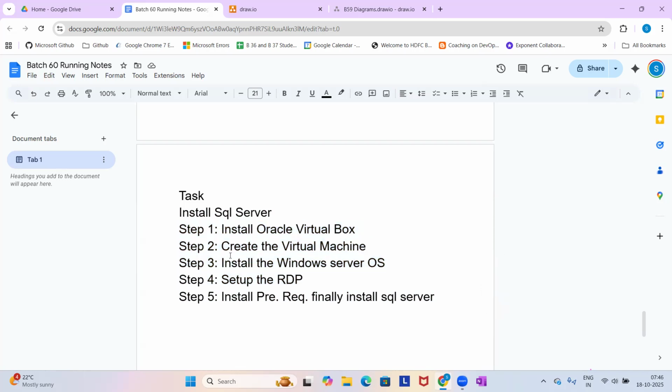Don't think that for every virtual machine they will install Oracle VirtualBox. Only once they will install Oracle VirtualBox for the whole organization. Later, they will use the same VirtualBox to create multiple virtual machines. So they will create the virtual machine, install the operating system, and set up RDP for the connections. Finally, they will give access to us. Then we can connect to that server and install SQL Server, guys. Is it clear? So to complete all these things, we should become Windows admins now.